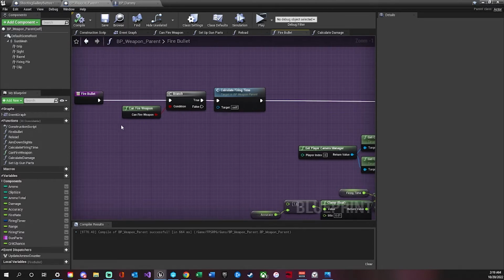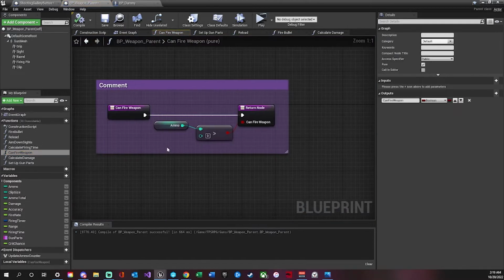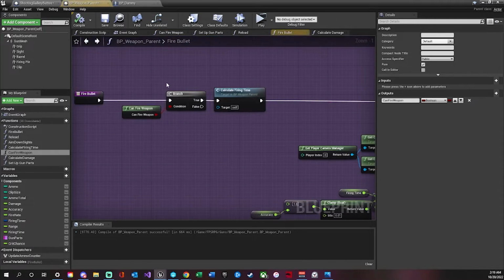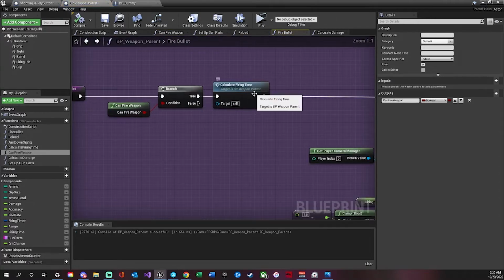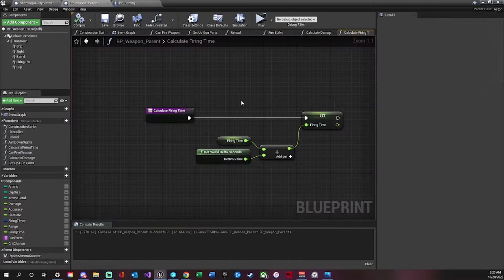Fire bullet, we see, so can we fire the weapon first? That is a function right here, which is a pretty simple function. It's just checking to see if we have enough ammo. If it's greater than 0, then we can fire. If not, then we cannot fire. Calculate firing time. Is this also? It is. We set up a lot of functions.